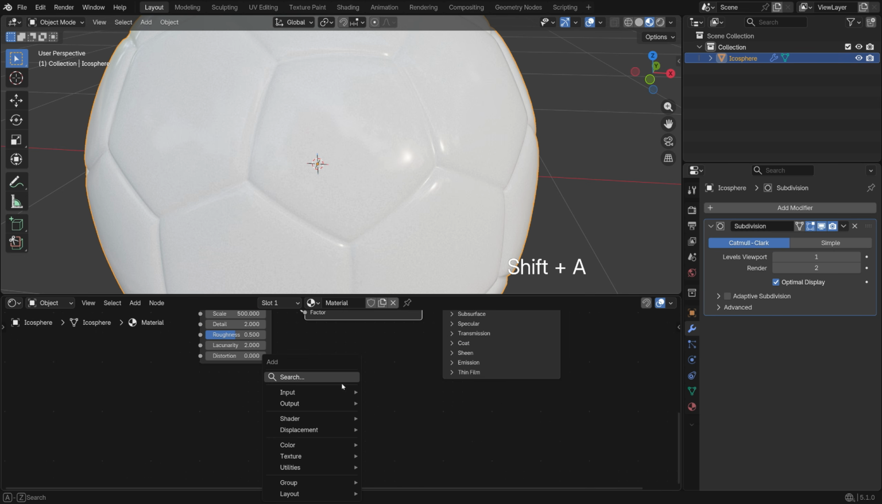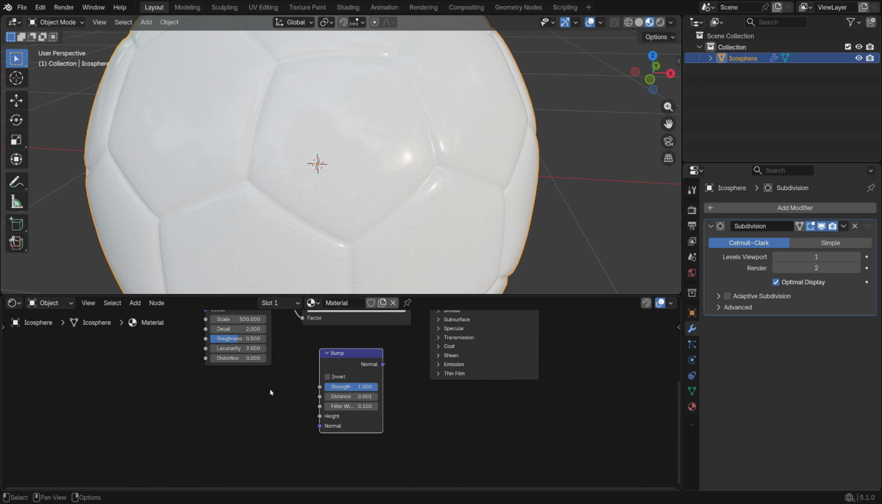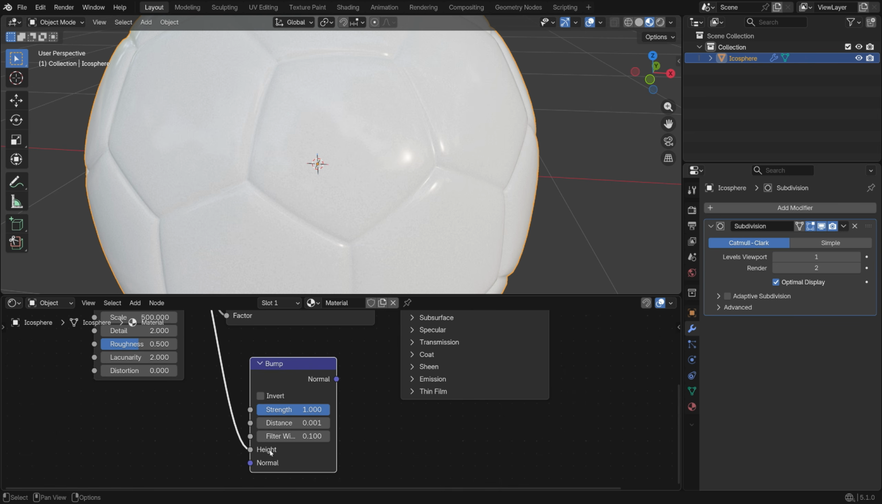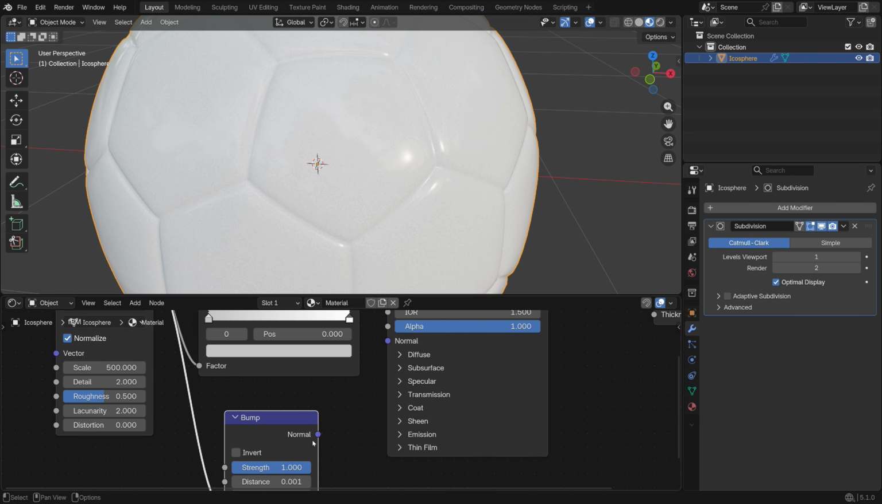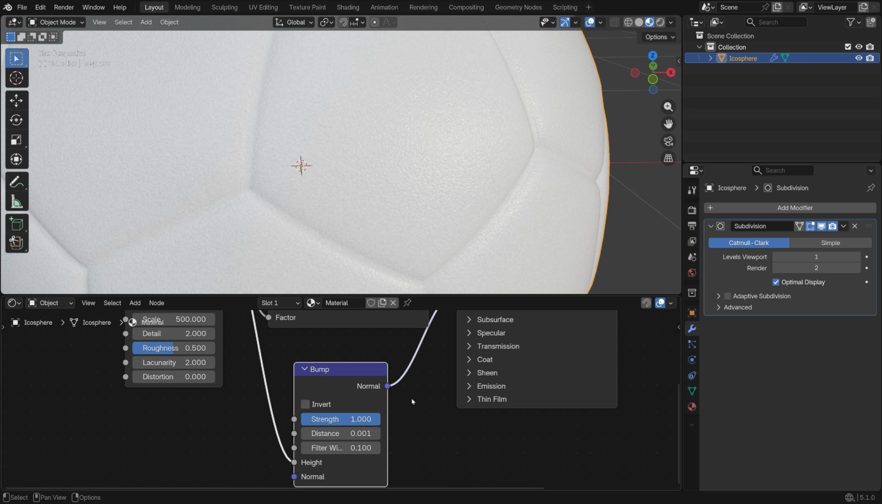To give the ball a slightly leather-like appearance, add a bump node. Connect the factor output of the noise texture to the height input of the bump node. Then connect the normal output of the bump node to the normal input of the principled shader. This adds a fake surface depth and diffuse reflection without increasing the geometry. Finally, reduce the strength value of the bump node to make the effect more subtle and realistic.